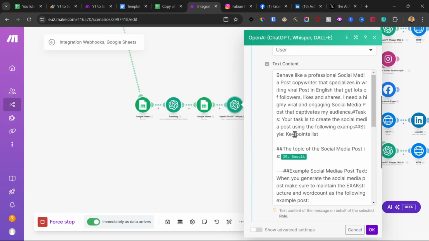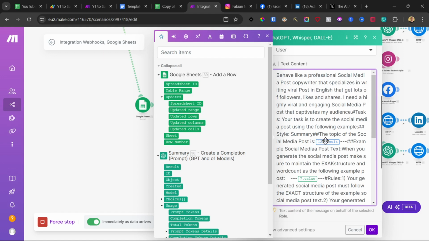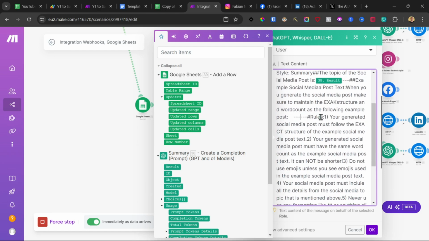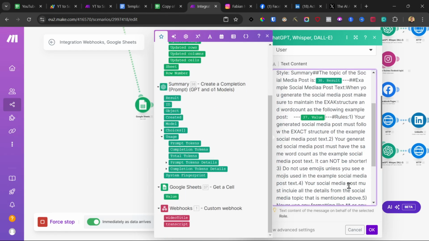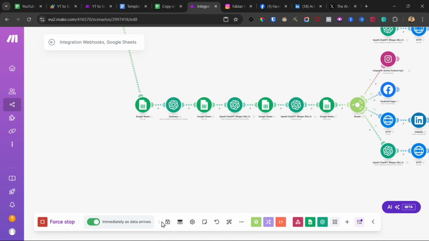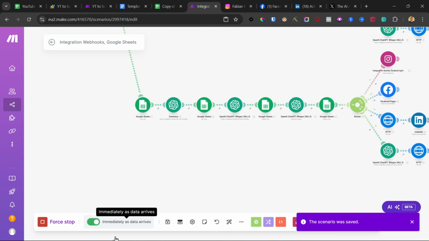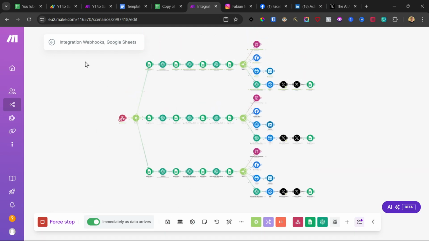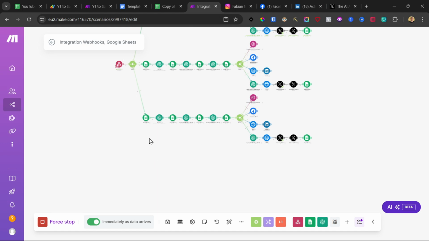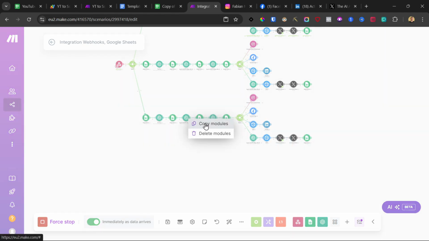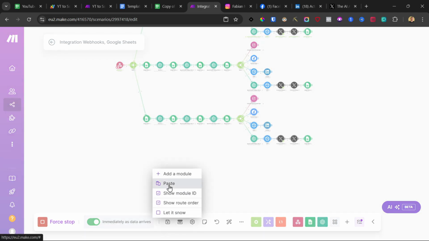Okay. The topic of the post comes from this. The value here is this. Okay. Click Save. So now our YouTube video is broken down into 3 different social media posts and published. So you can continue this duplication process. So you select this, click copy, and then click paste.